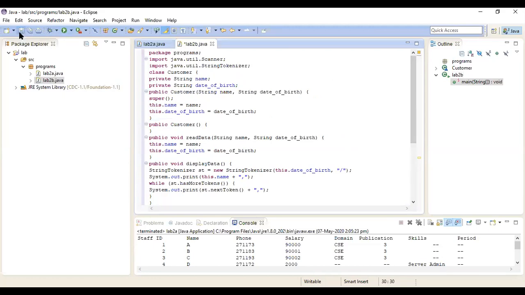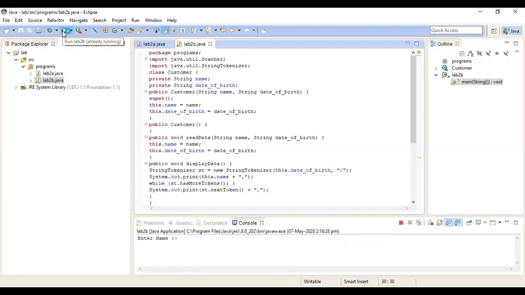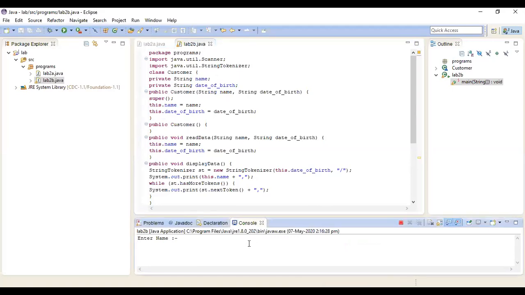First, let me save the program. A star symbol here shows that the program is not saved, which we have to do before execution. Next, when I execute the program, you can see the output in the output console down below. I will enter the name ABC. Then I will enter the date of birth 22/5/2000. Okay, so it is giving output using the comma delimiter, but the actual delimiter should be the slash.